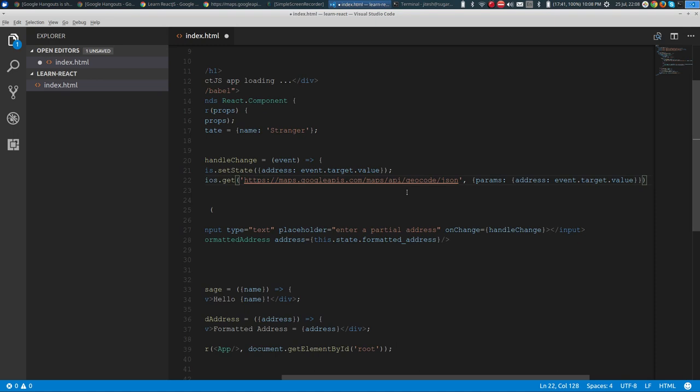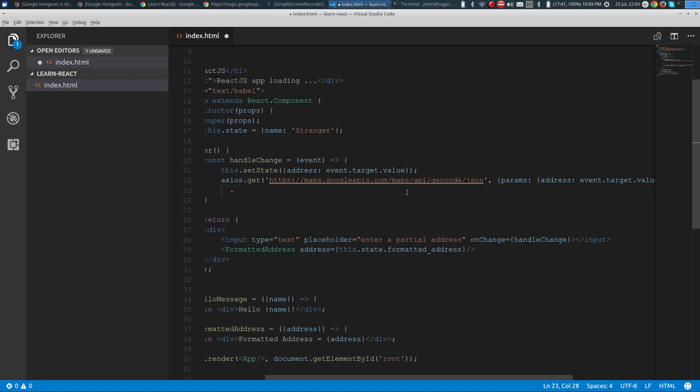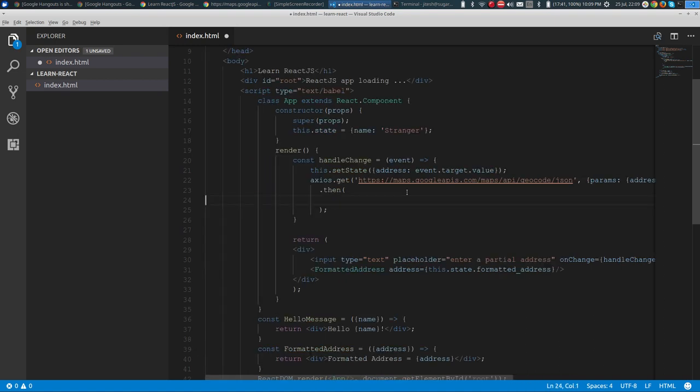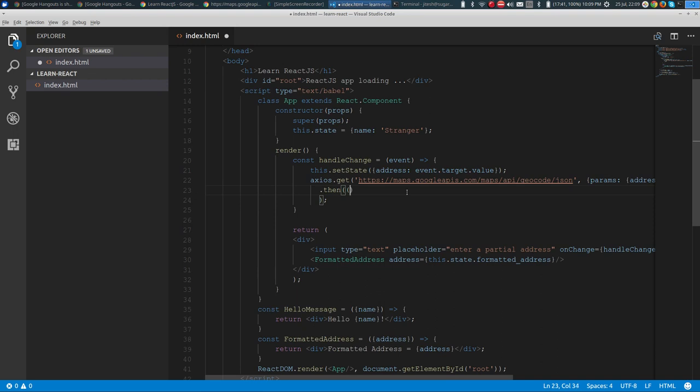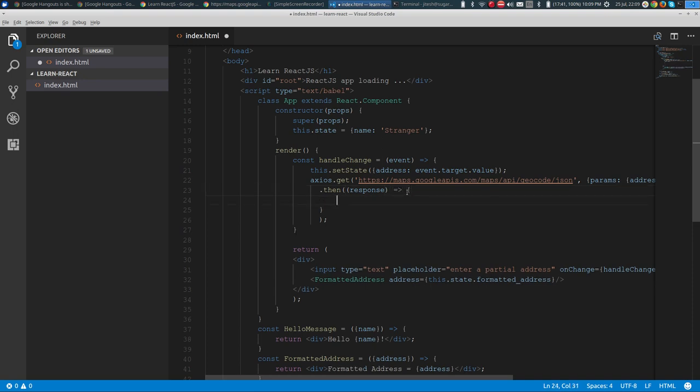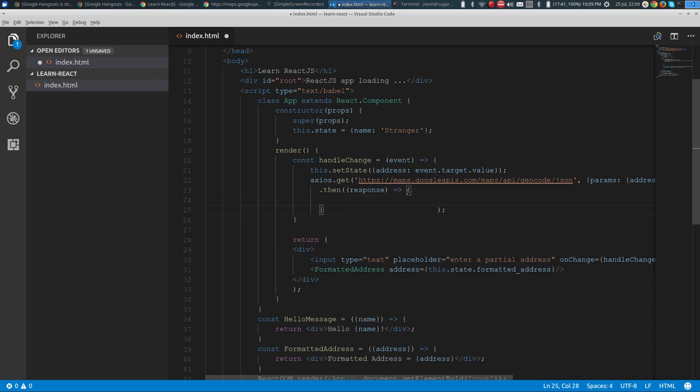Now, when it succeeds, we want to do something, and that something is dot then, which means what to do when it succeeds, and that will be a function. The response object is the parameter of this lambda function. So here's the lambda function, and for a moment let's just print it. We don't want to deal with anything, but just console.log it. So this is the AJAX response that will come asynchronously. On every keystroke, it will make the axios.get AJAX request. And that's what handle change is doing. So it's a little bit wasteful, but we'll do a better job soon.